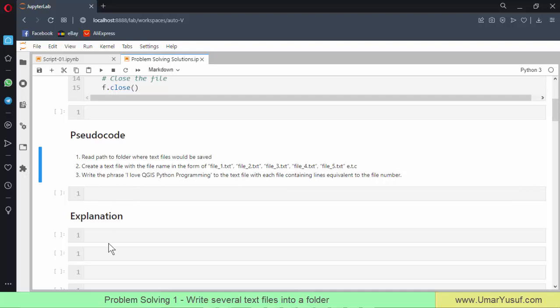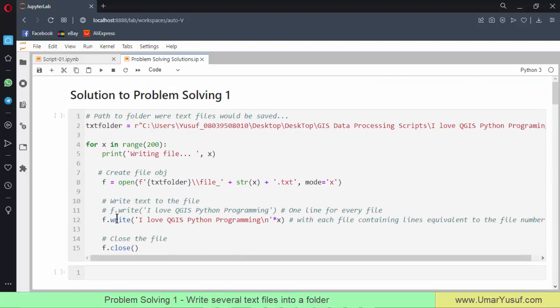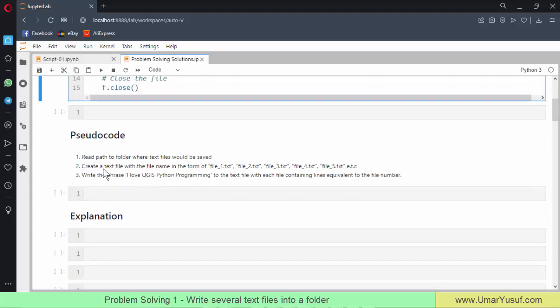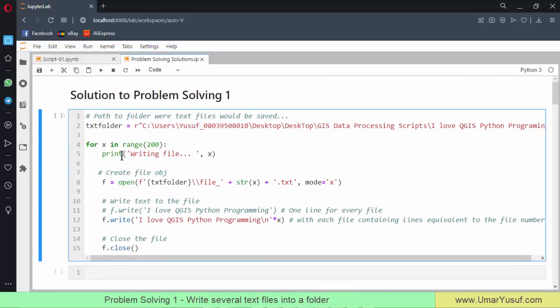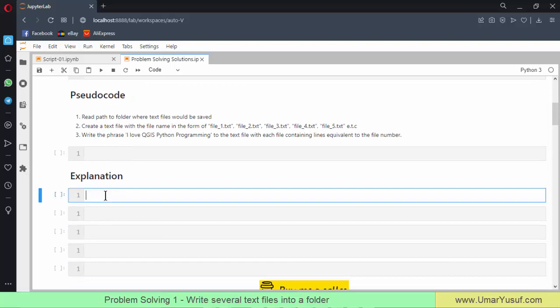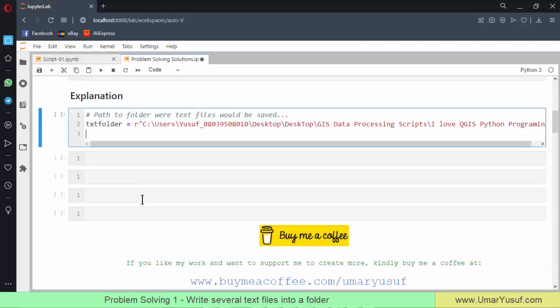So let's carry on with the explanation proper. So the first item we have on the pseudocode is to read the path to the folder where we are going to save the text file. So this is it. I will just copy it and then paste it under the explanation. So with this, we have the path to the folder.